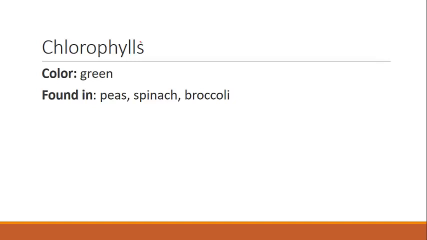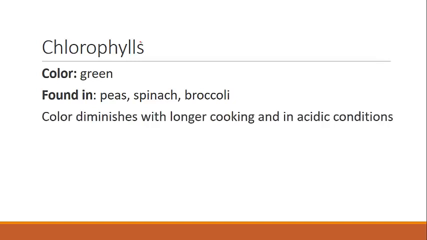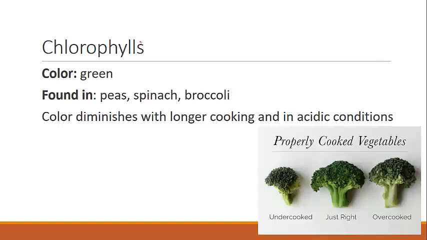So our first type of food pigment is a group of molecules called the chlorophylls. You've probably heard of these. They have a green color, and they're found in green vegetables such as peas, spinach, and broccoli. And you may have noticed when you've cooked these vegetables that the color diminishes, it becomes a little grayer the longer you cook them and when they're cooked in acidic conditions. So they become a little bit drab, like I have here in the broccoli.